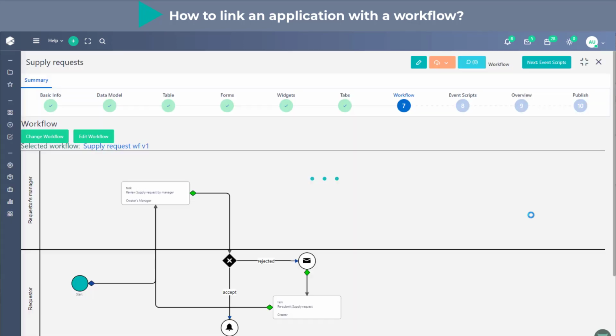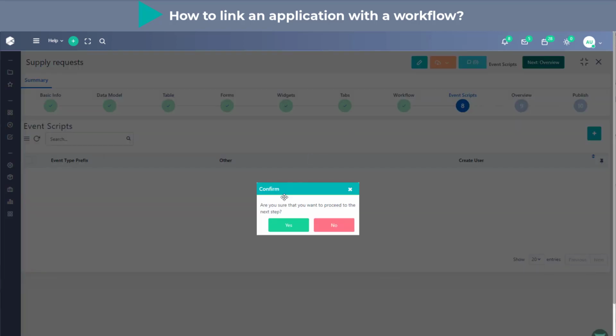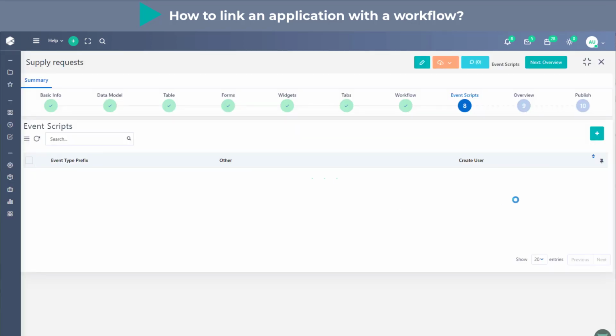Moving on, the next step is called event scripts. That refers to more advanced users, to include scripts in this application to be performed on specific events. Again, we will not expand more on that.